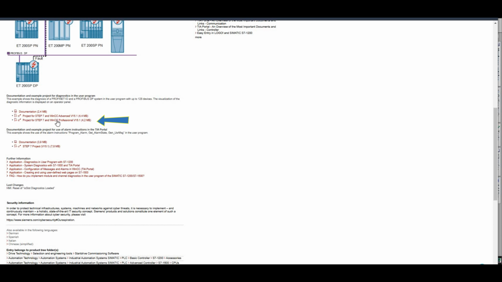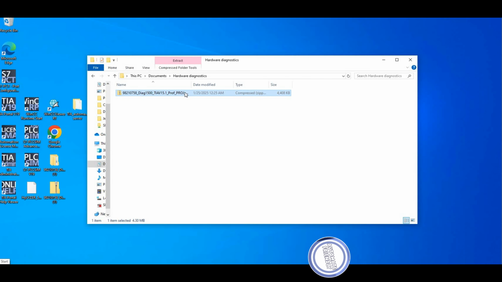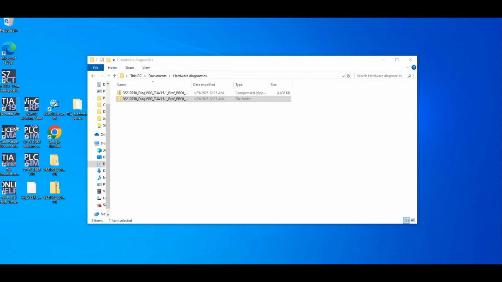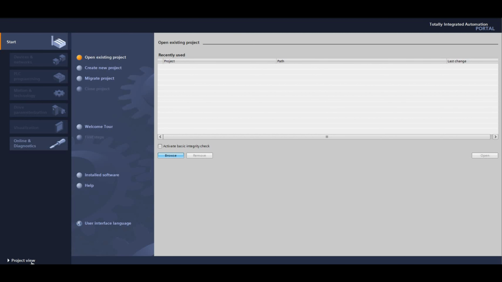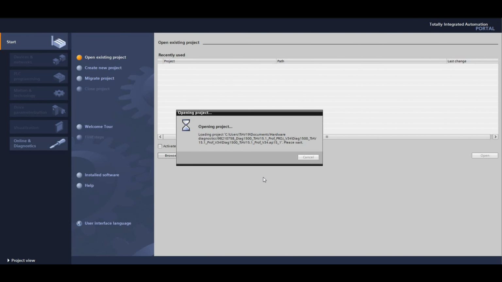Siemens provides us a project containing the diagnostic configuration, of which I will show the program blocks contained in the project. I will proceed to download the user program. I will be making use of the WinCC Professional, which is the second option. Here is the downloaded zip file. I will proceed to open the project in my TIA v19. This means I will be upgrading the project from v15.1 to v19.